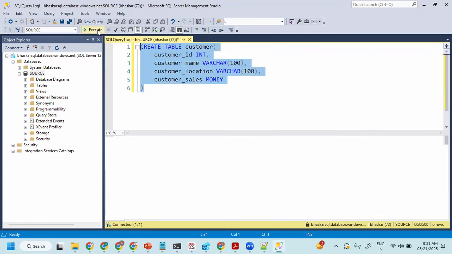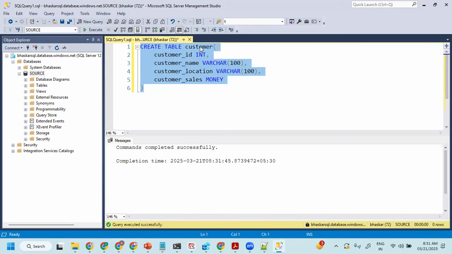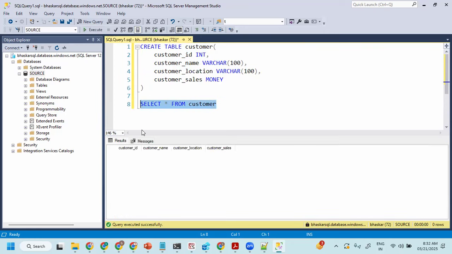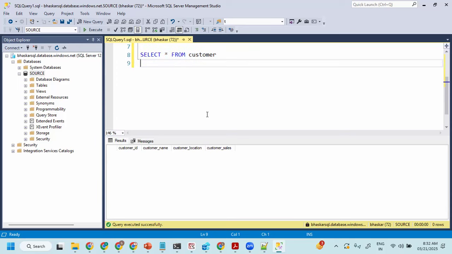I'm just creating one table here. This table is not having any data at this point of time. For practicing, you have to set up all these things. Select star from table name. Select will be used to read the data from the table or tables. I do not have data in this particular table. I just wanted to feed one or two records to understand.